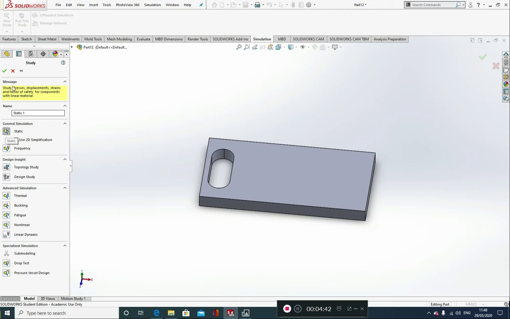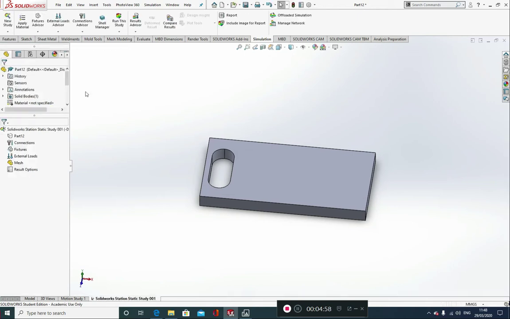So static study, you can name the study if you want. So let's call this Solidworks Station Static Study 001. Okay, and green tick. Now, we haven't applied a material to this. So that's the next step that we need to do.